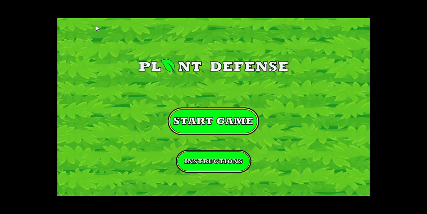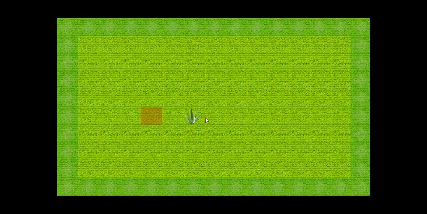So this is the game that we have currently made. This is our start state and it displays this image, and when I hover over any button it changes its color. So we have a highlighting system, and when I click on the start game button it will transition to the play state, and this is our play state.